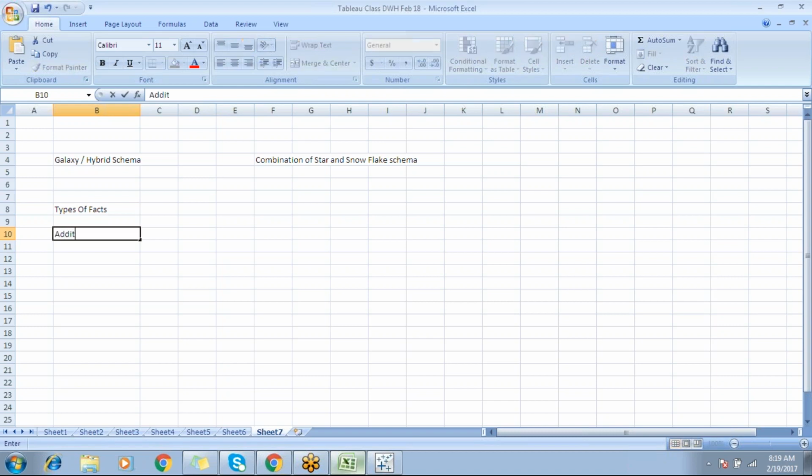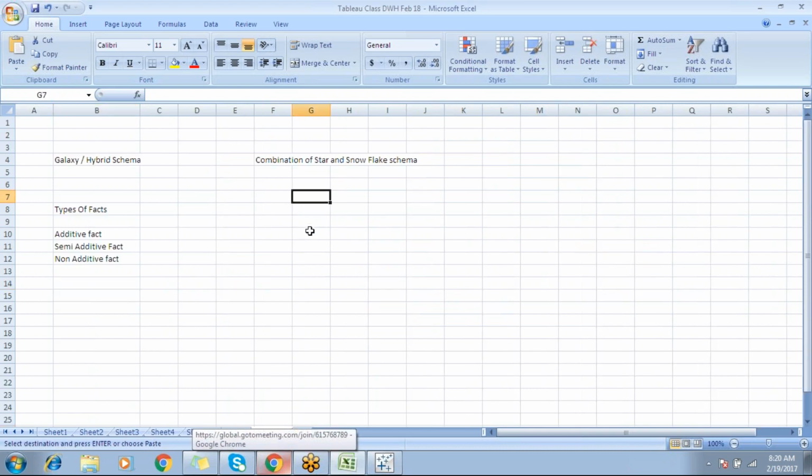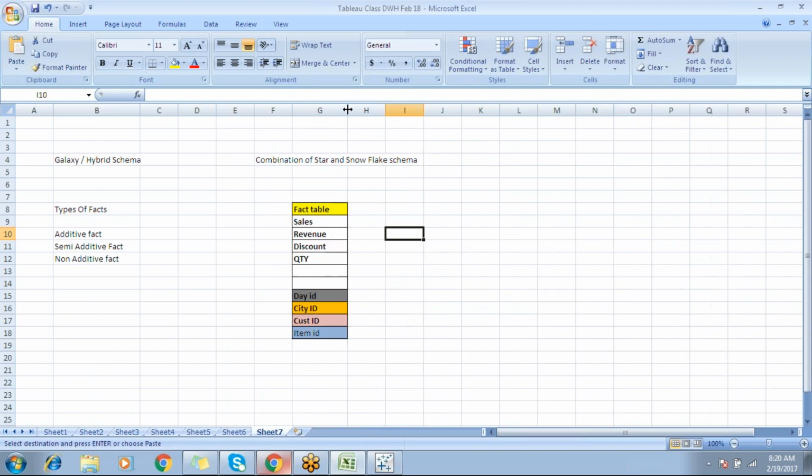So we have additive fact, semi-additive fact, and non-additive fact. So when it comes to types of facts, let's take a fact table here. An additive fact is nothing but aggregatable. So aggregation: sum, average, minimum or maximum, right? We should get meaningful data.